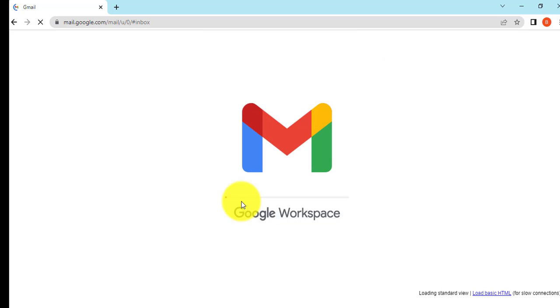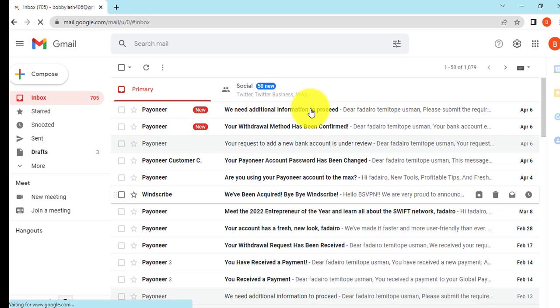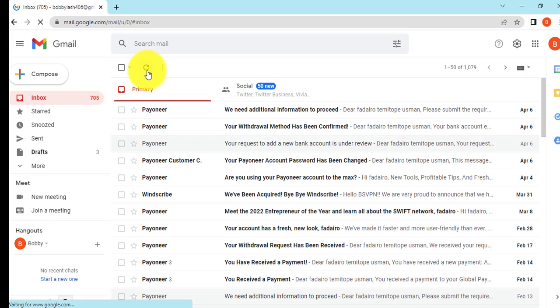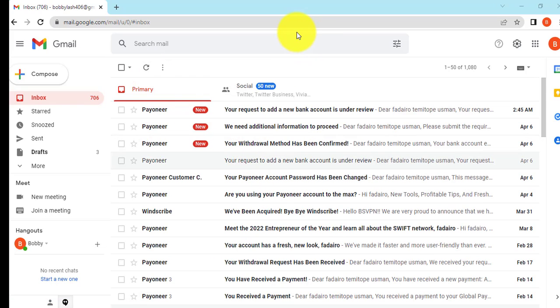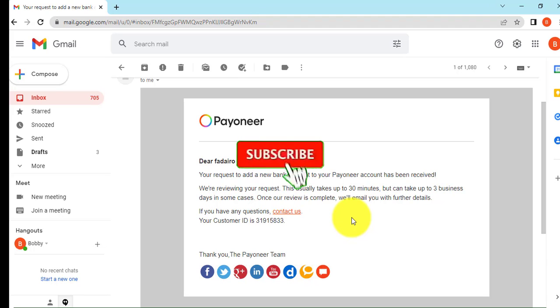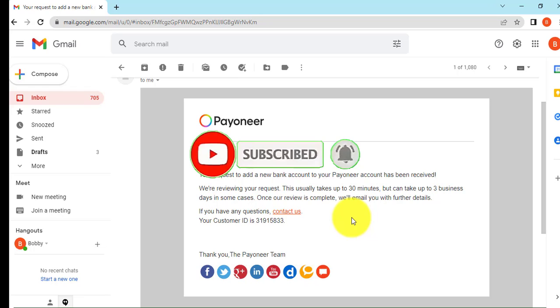So they haven't messaged me yet. The message you see here says the request to add a bank account is under review. Once it is successful, they are going to send me a message in my mail. You just keep on checking your mail. Once you see the message of adding the bank account, then you are good to go. You can collect money from your Fiverr account and withdraw to your Nigerian bank. I'm also going to make a video on how to withdraw directly to your USD account. So that's it.